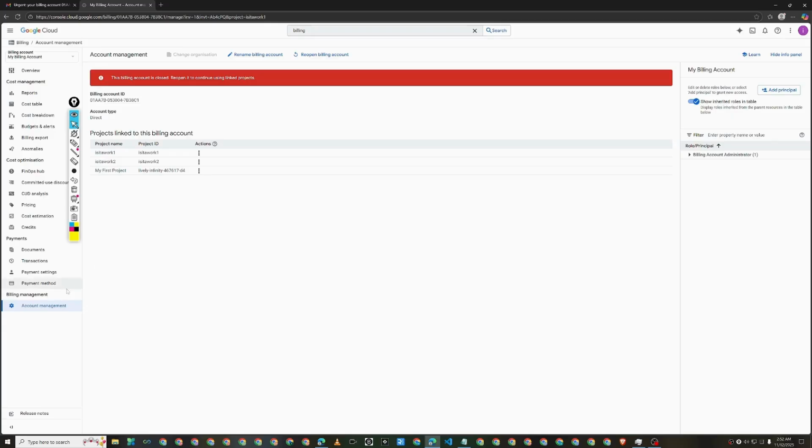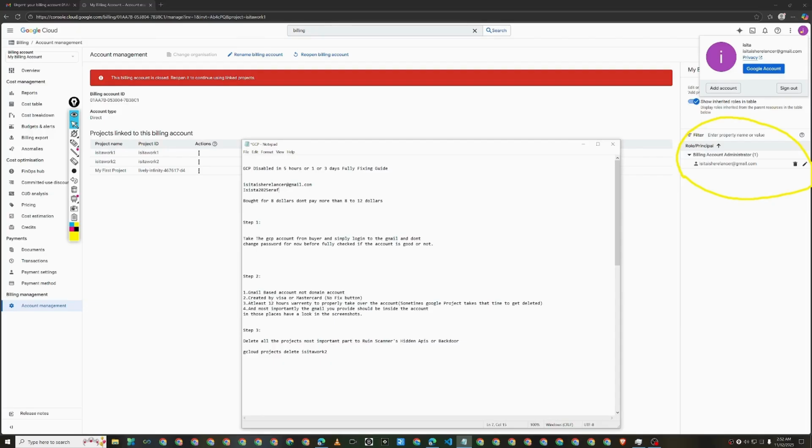Let me show you the first thing that we have to notice in the account while purchasing, while you are in escrow with the seller. In account management, we go into the sidebar and check the billing account administrator. The billing account administrator has to be the Gmail account that you just received from the seller in the escrow. Here you can see Ishita is here lenser at gmail.com, the same Gmail.